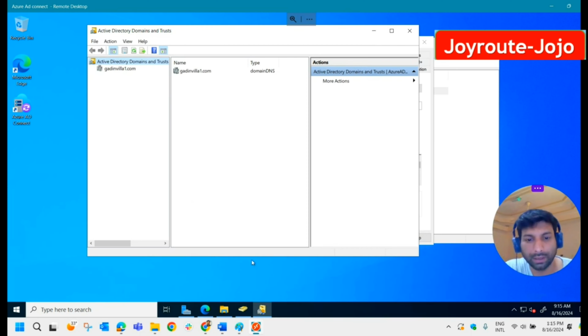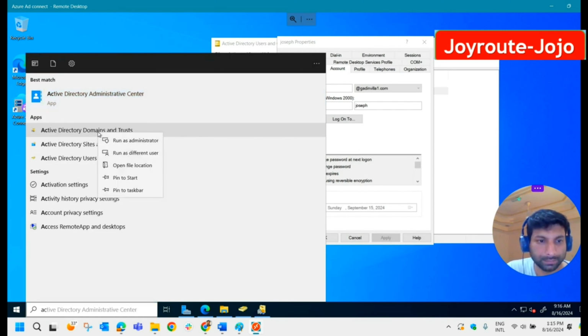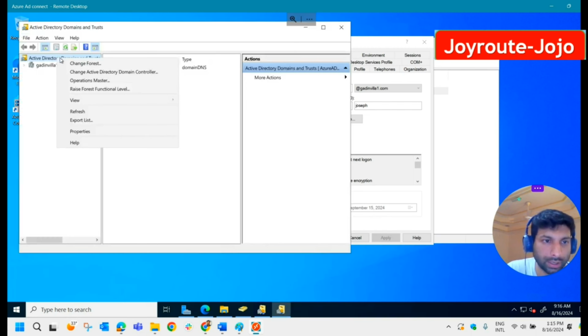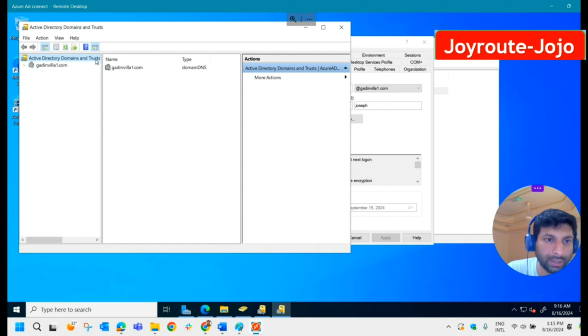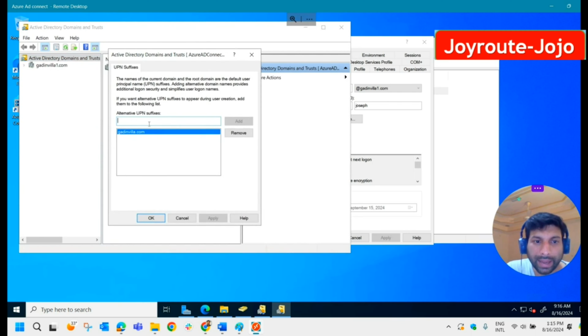To fix it, let us go to Active Directory Domains and Trusts. Let me click on that, run as administrator, right click on Active Directory Domains and Trusts, go to properties and add a suffix here. Right now I have added a suffix with the name gardenvilla.com. In case you have another domain, like icg.com or something, whatever domain you have, you can add that suffix here.